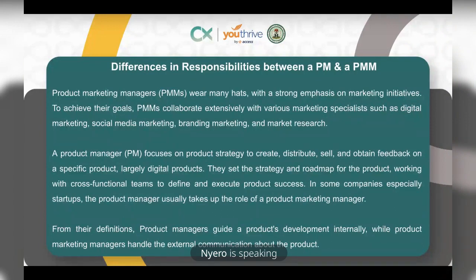And so if you find that you are in a place where you don't have a product marketing manager, it's very unfortunate because it just means that there's more work on your table. You're going to have to do the extra work that a product marketing manager should have done. A product manager, on the other hand, focuses more on product strategy, and they set the strategy and roadmap for the product, and they work with cross-functional teams to define and execute product success. So a product marketing manager is a member of the marketing team, whereas a product manager is a product manager and you are at the intersection of the organization essentially.